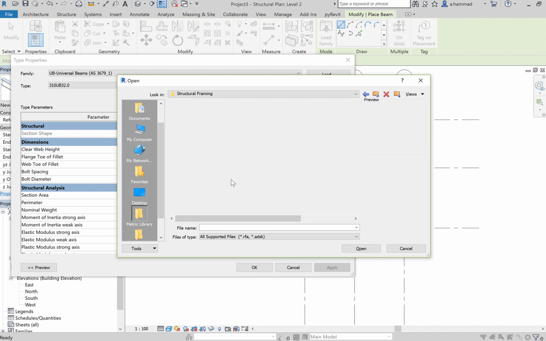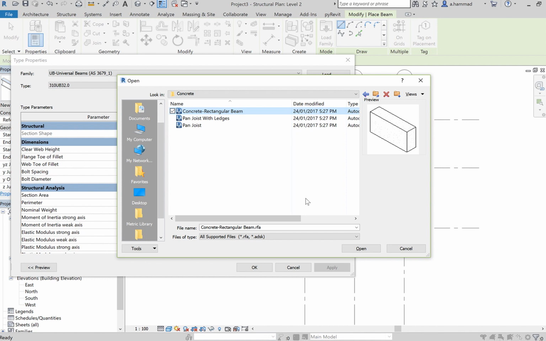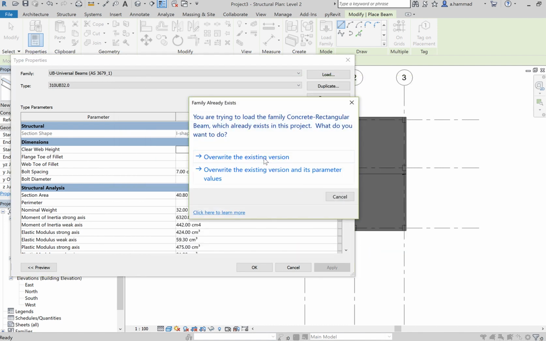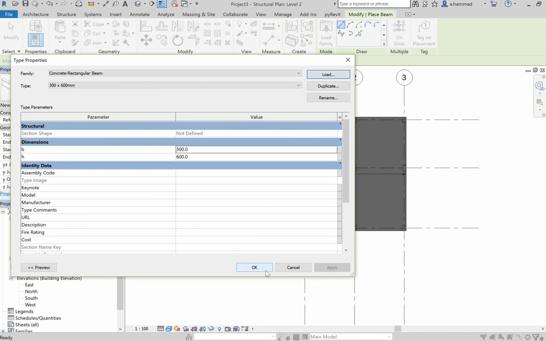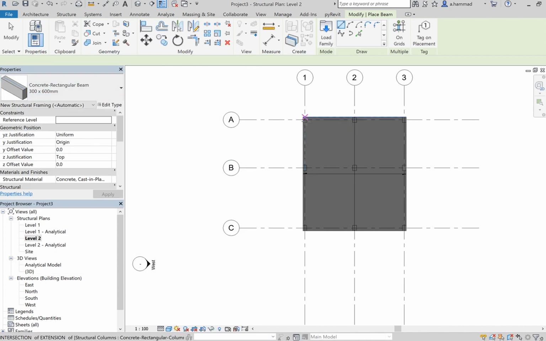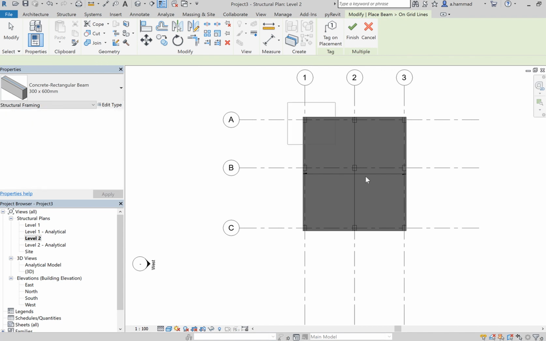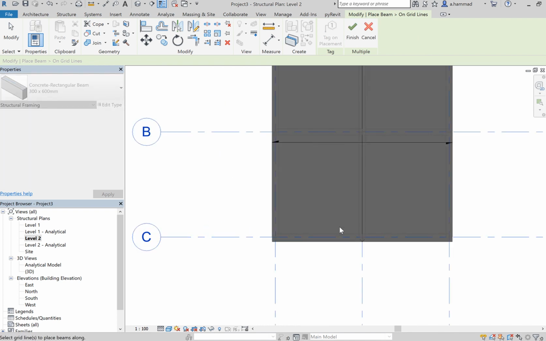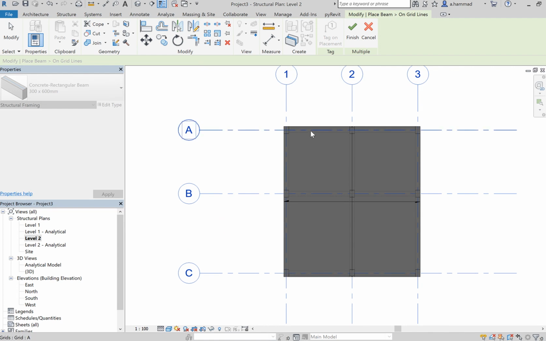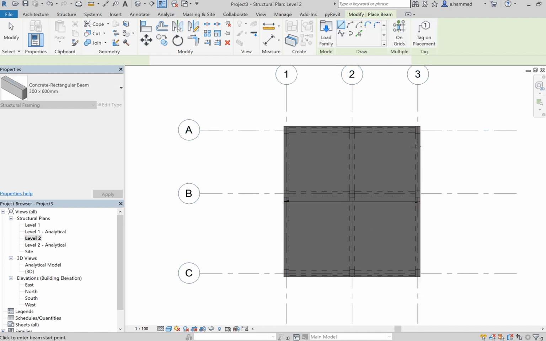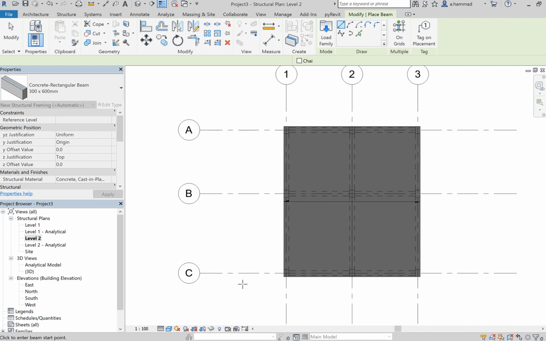And we can add these on the grid, of course, just to make our lives easier. As you see, these are going to appear in a very thin line. If we click on finish, we'll see a beam system that has been placed.